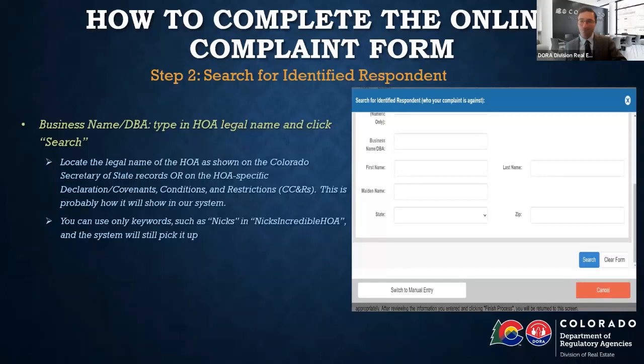So your first step is to type in the business name DBA field the legal name of your HOA. Again, you can search for the legal name of the HOA on the Colorado Secretary of State website, or alternatively, usually the HOA specific declaration of covenants, conditions, and restrictions will also show the legal name of the HOA.